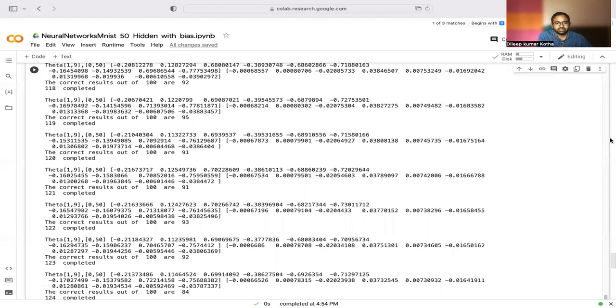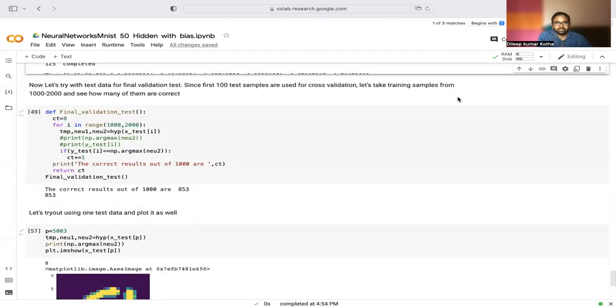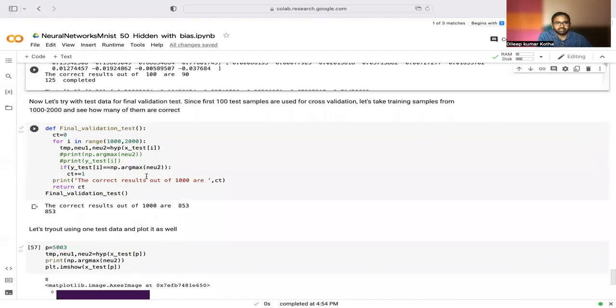So once we got the 95% accuracy, I ran a final validation test. Ignoring the first 100 samples, I'm taking the test data from 1000 to 2000 samples, and out of 1000, I got 853 correct. That means around 85% accuracy.